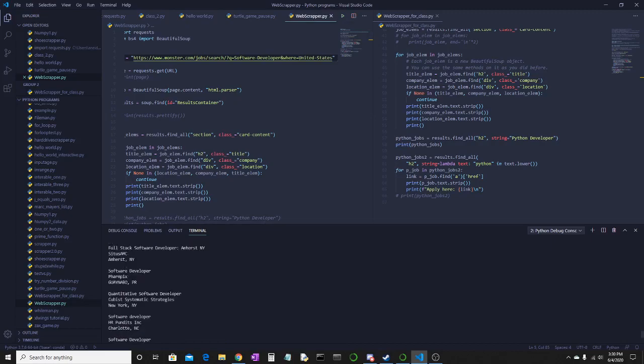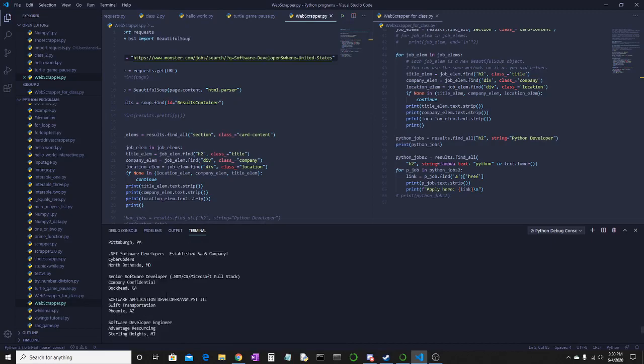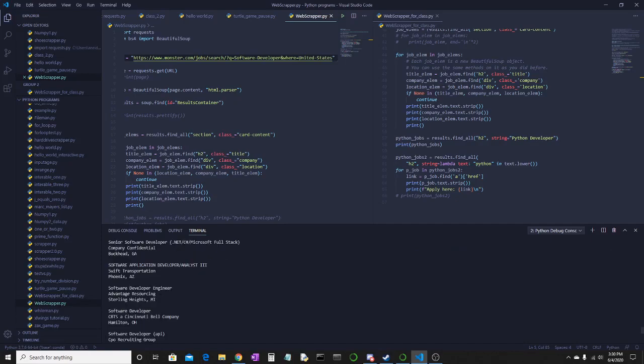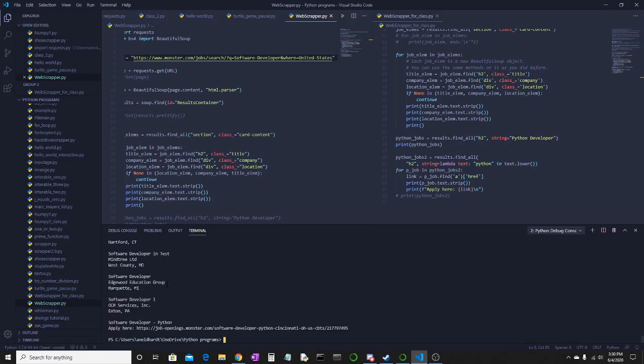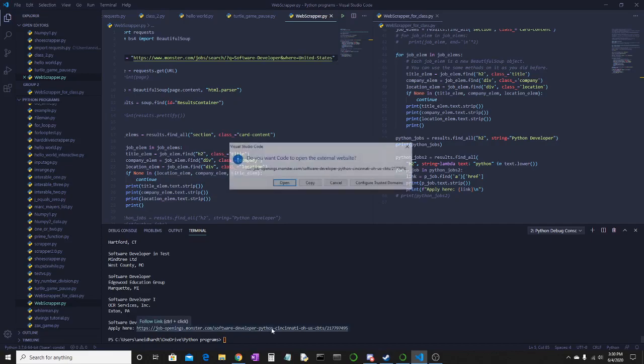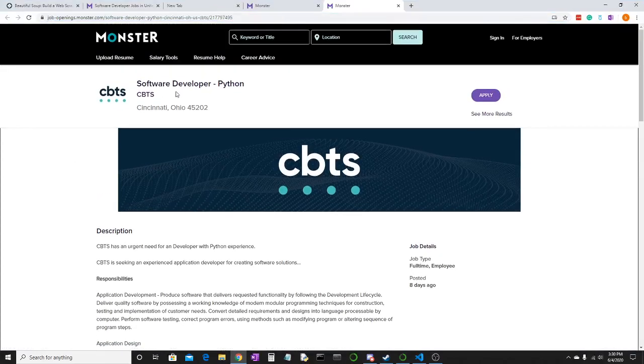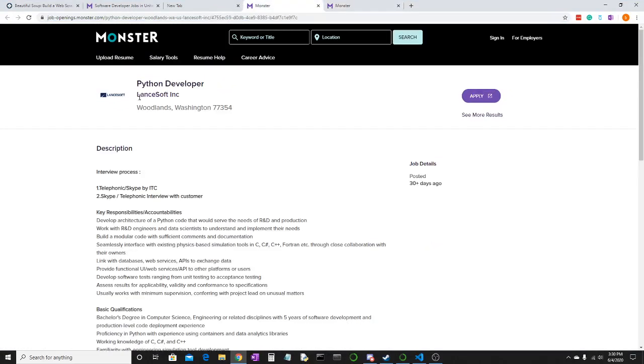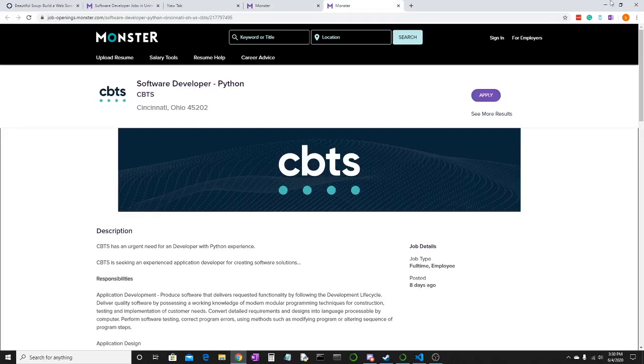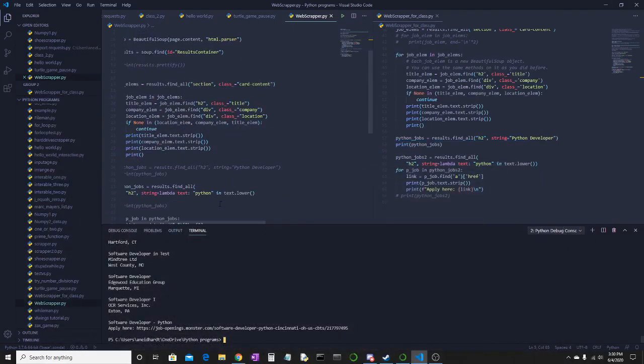And yeah, now it's all different. It showed me new jobs that I never saw before because this is in the United States. Software developer engineer, Advantage Resourcing in Sterling Heights, MI. I forget which state that is. And then it should have found me a different job, yeah, in Cincinnati. Found me a different job. So software developer in Python here in Woodland, Washington. Found one in Ohio. And so it's actually really cool.